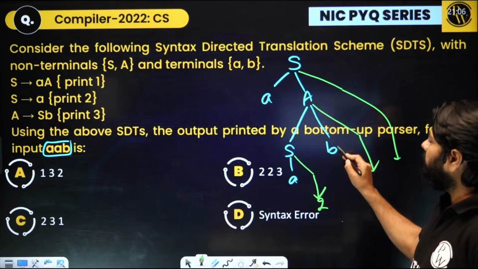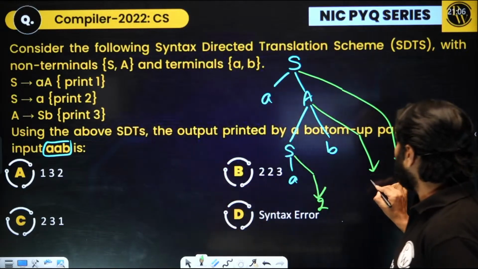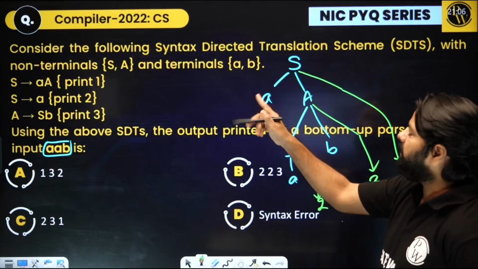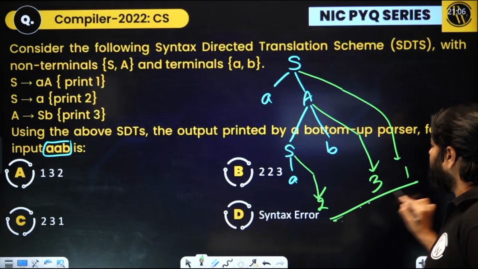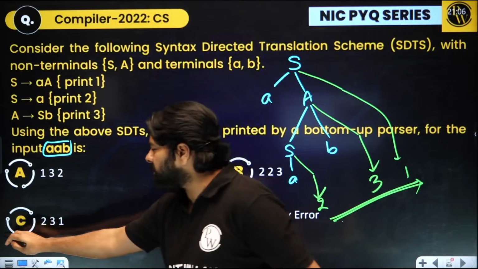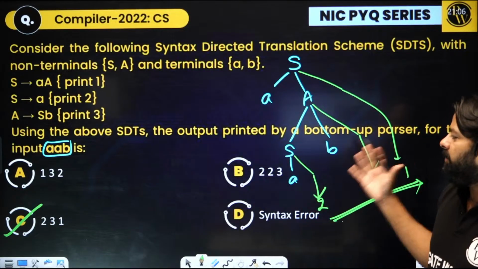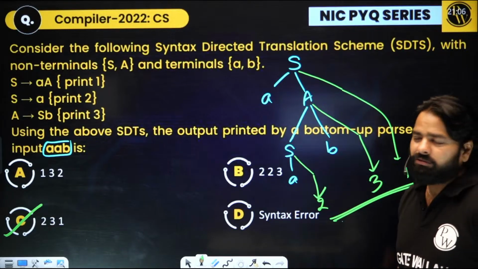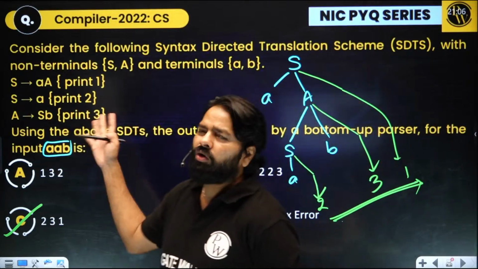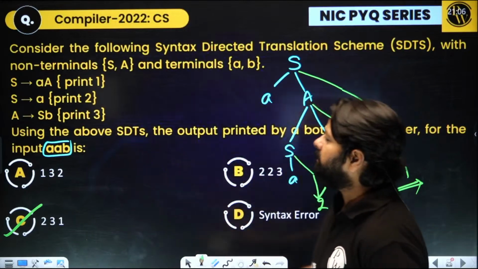Then A to SB, that prints 3. Then finally S to AA, that's a 1. So 2, 3, 1 is the output. That is option C. Very easy if you know the evaluation. How do you do it for L-attributed grammars, right? Anyhow, there are no attributes, so you're lucky. We have only actions to print.